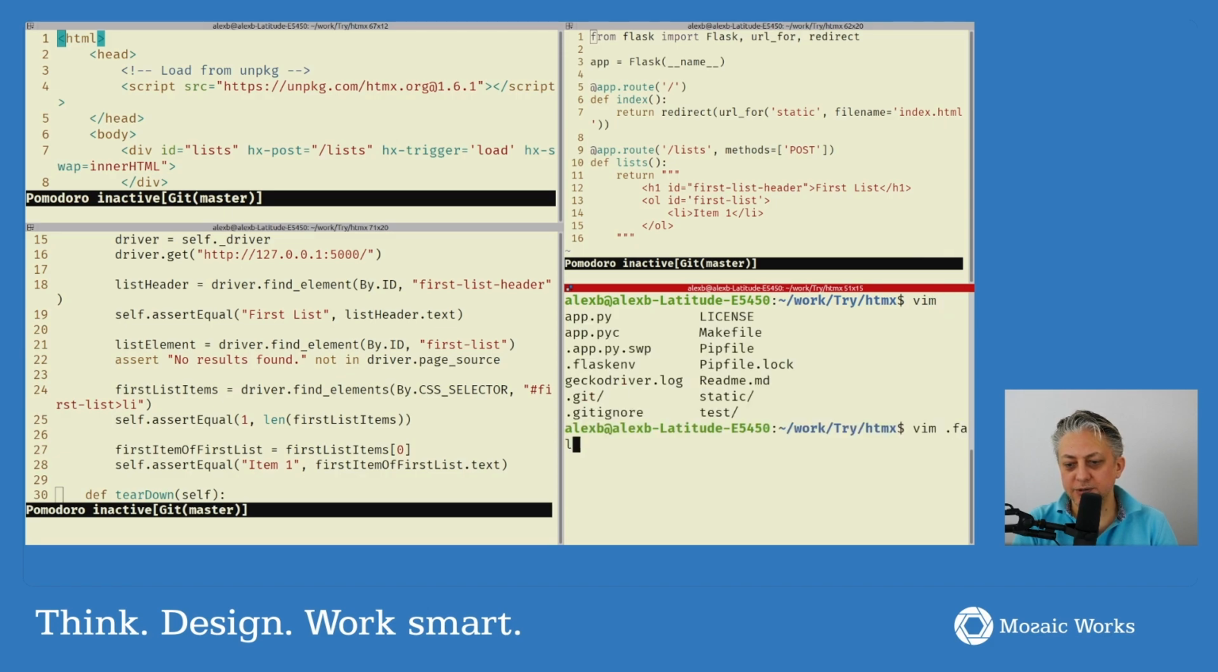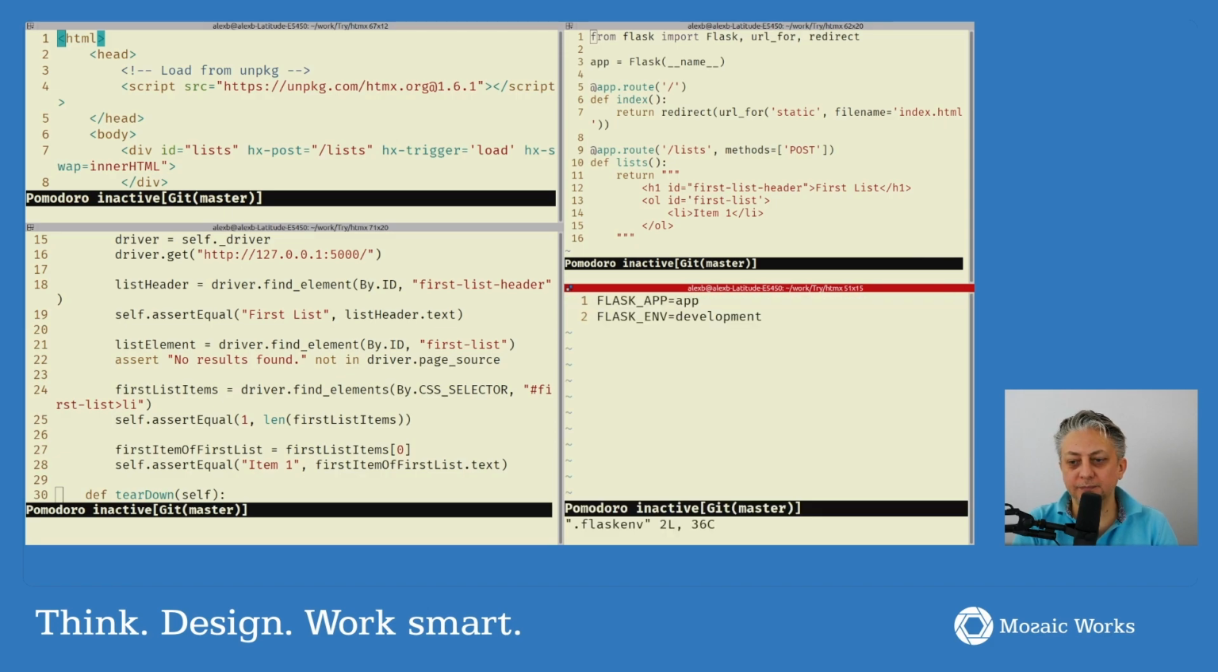Basically, you need this .flaskenv file, and there you have a Flask app and the FLASK_ENV variable. When it's set to development, this means that it will be a development server, and because of this, changes will actually apply.